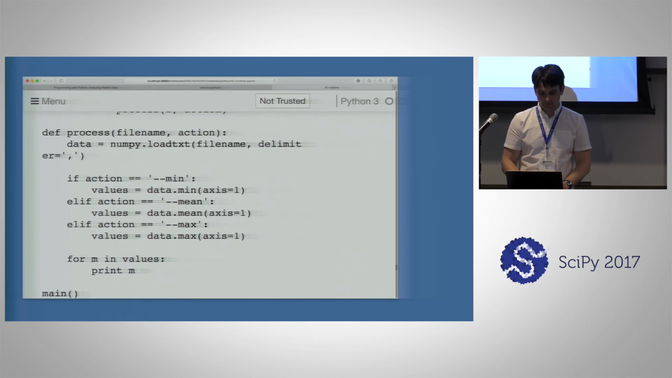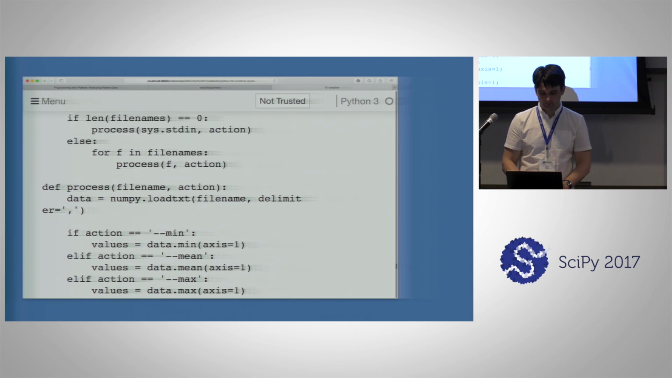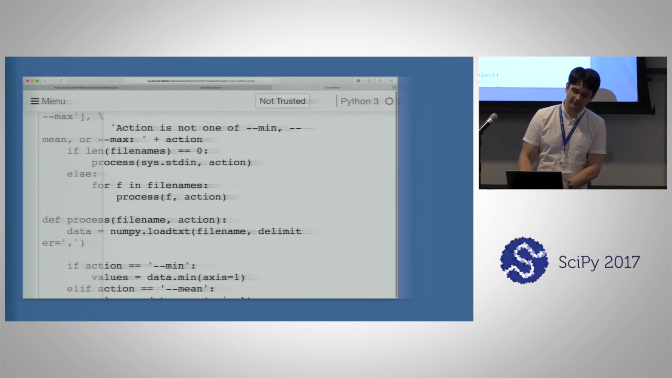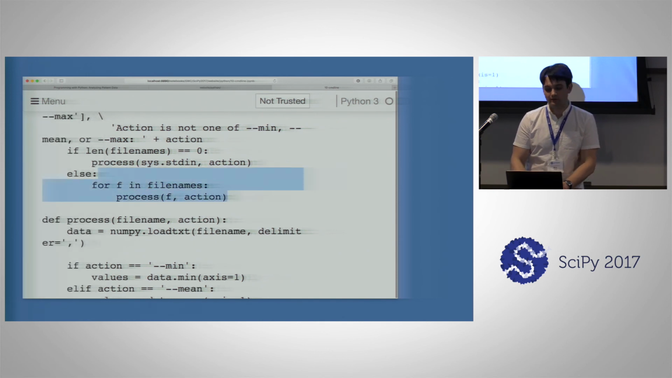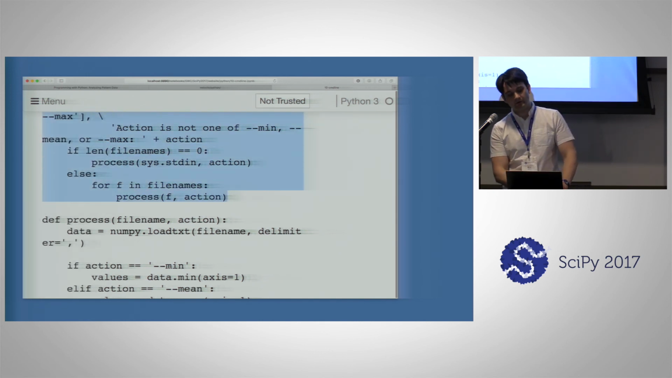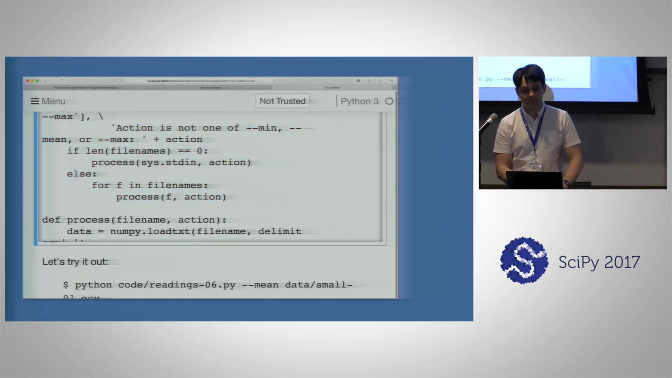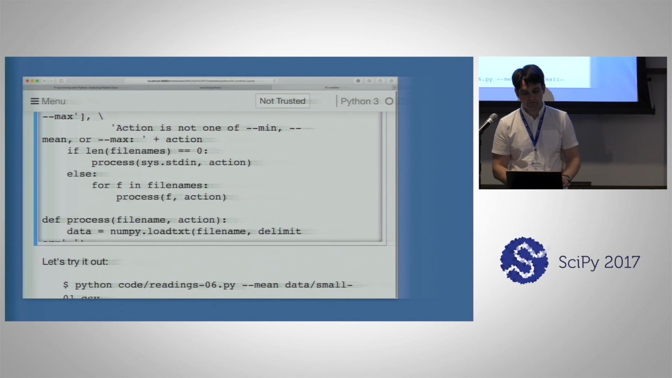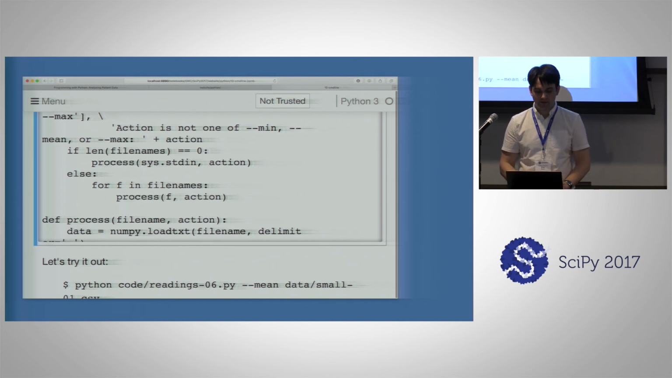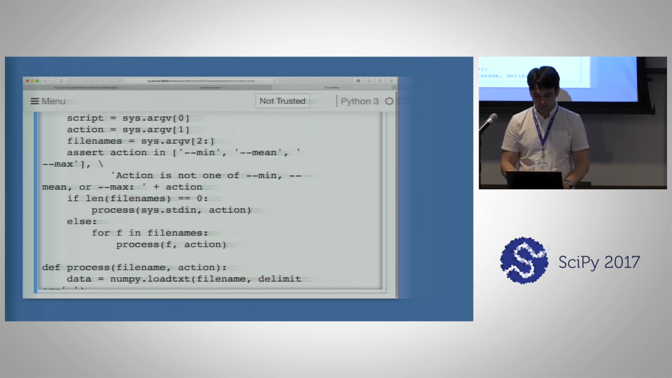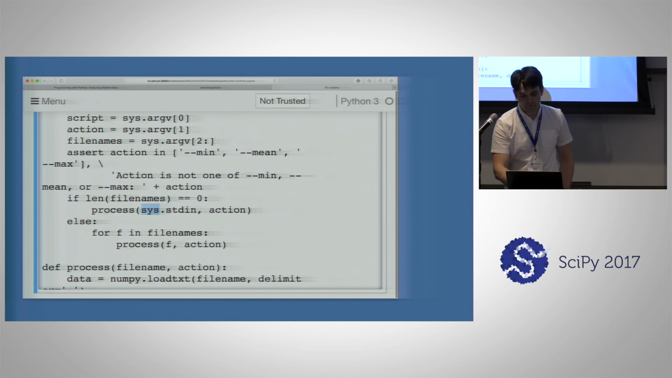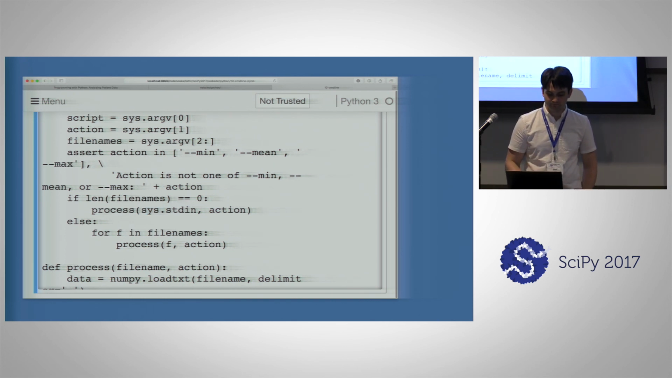Well, there are some other improvements. Yes, so here basically we say that if we didn't specify any file names on the command line, we can process standard input. And standard input is sys.stdin, and then the action that we will do.